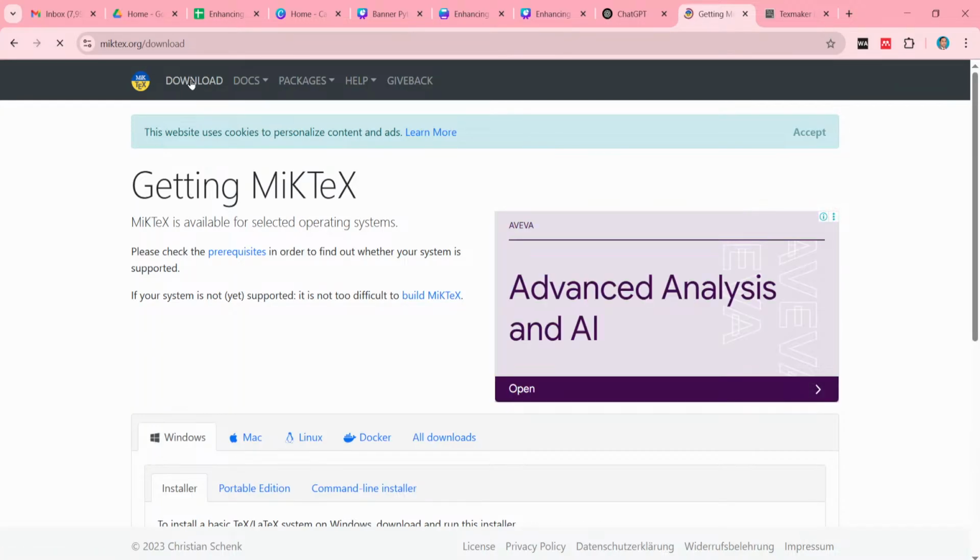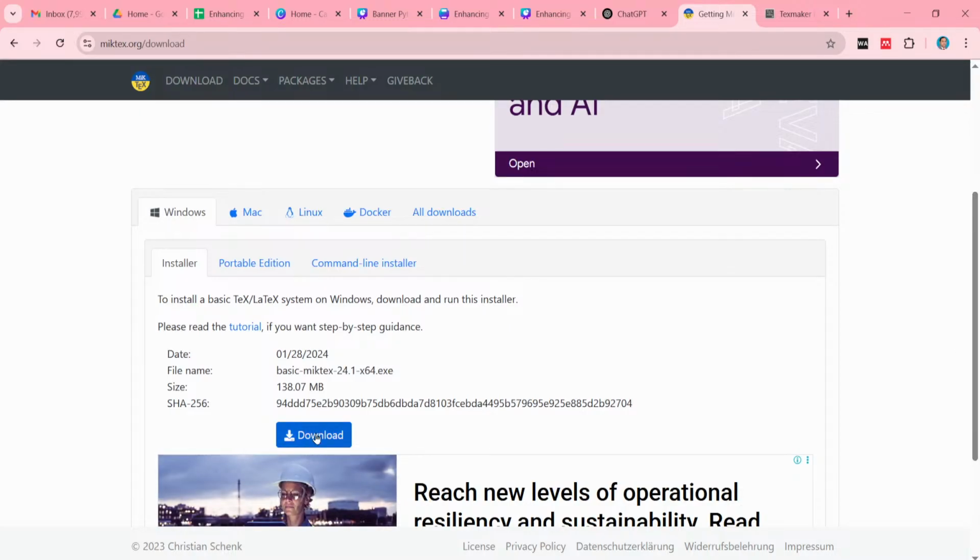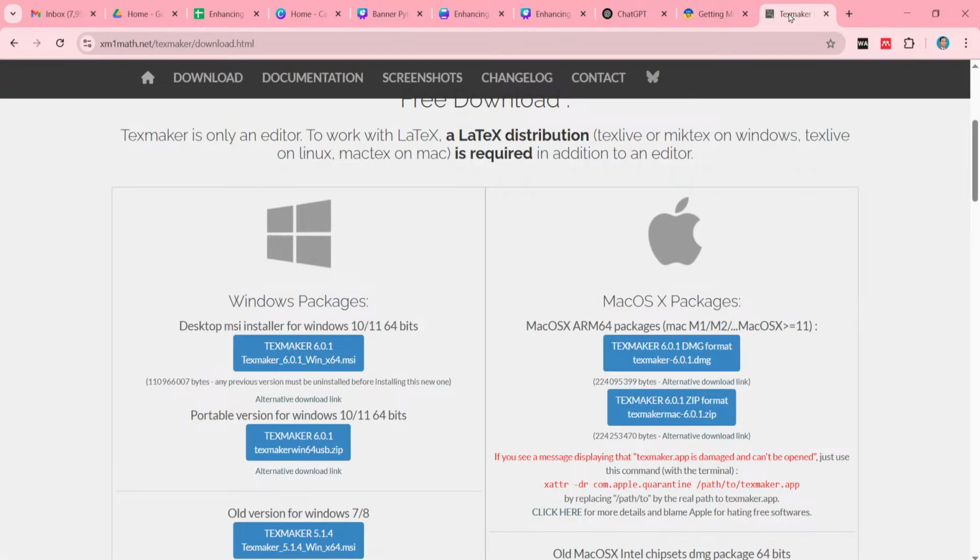Okay, when you click on the download, you will have the link to download at this place. So you can download MiKTeX from this place, then download and install. After that you will install TeXmaker. TeXmaker is just the editor where you can type your text and you can build your file.